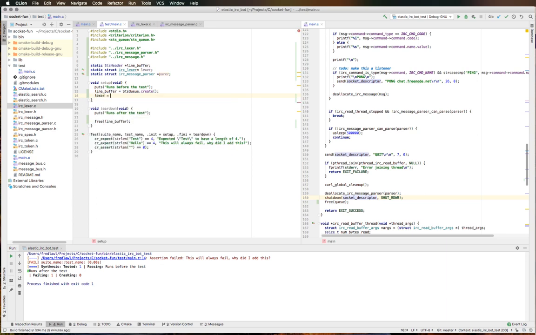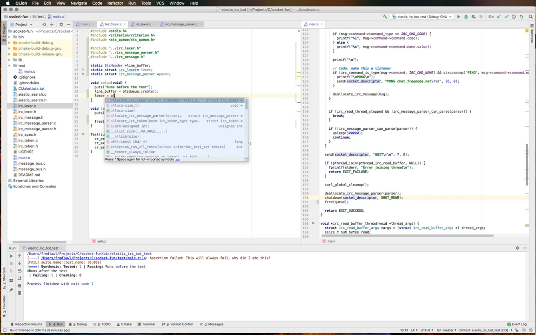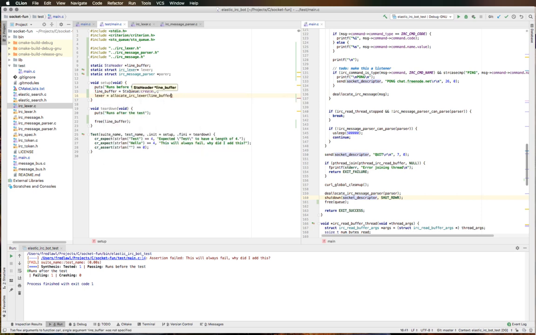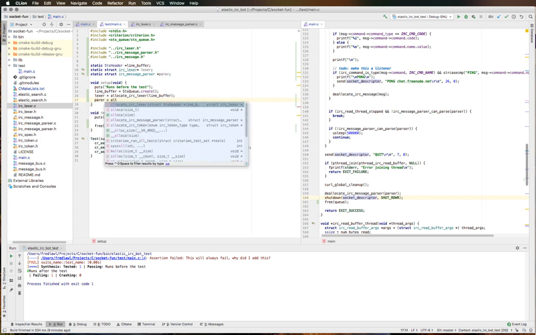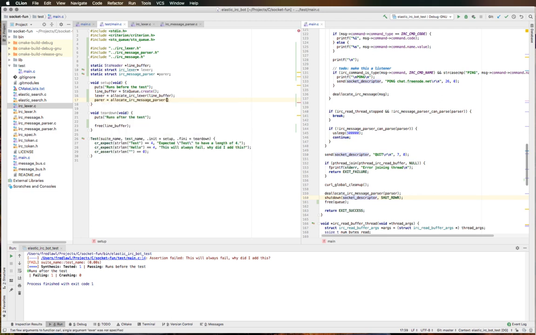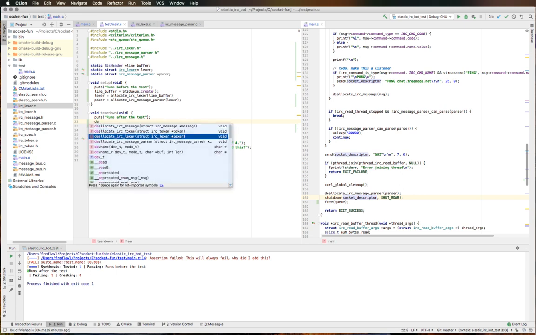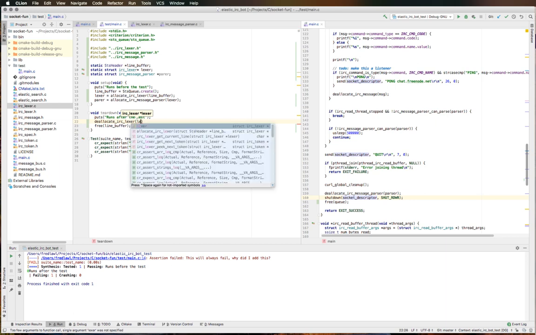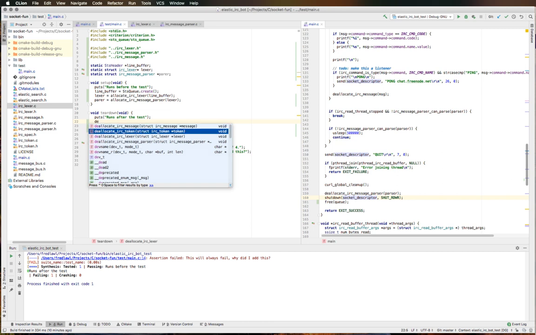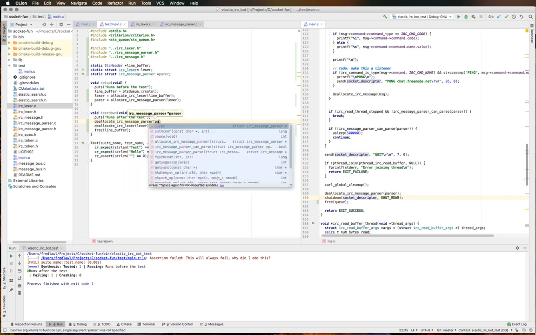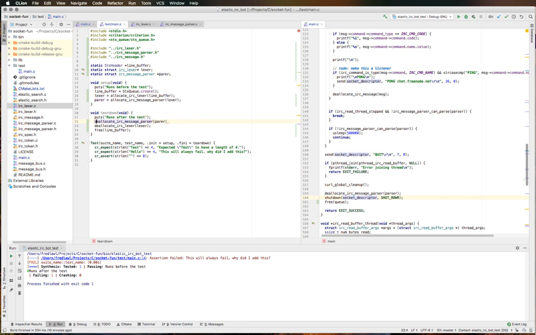And then I'm going to do my lexer. So my lexer is going to be allocate IRC lexer. I'm going to pass in the buffer. Okay, and then my parser is going to be allocate IRC message parser. I'm going to pass in the lexer. And then I'm just going to go ahead and free the deallocate lexer, and then deallocate message parser. Oh, I misspelled it as par-er instead of parser.